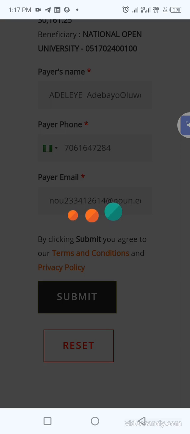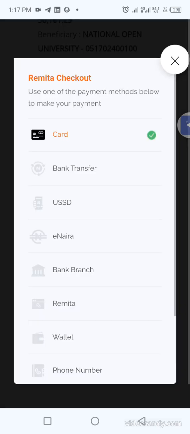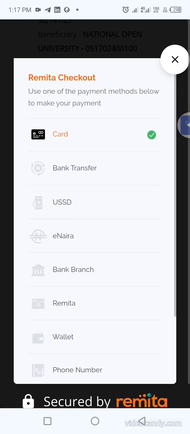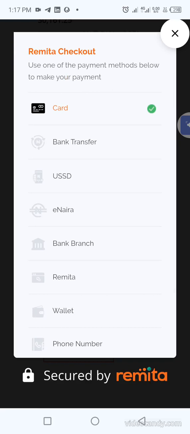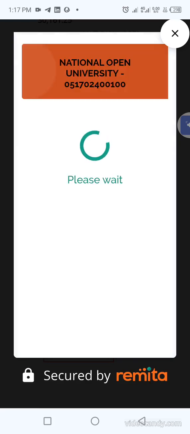But for now, I've already done that. I made just some payment. And you can go further in any of these that you want to make. Either you're using card, bank transfer, USSD, e-Naira, bank branch, remitter, wallet, phone number, whichever one you prefer in all of this. So you choose from it. I would not want to continue from it, but just to give you a confirmation, you press this.